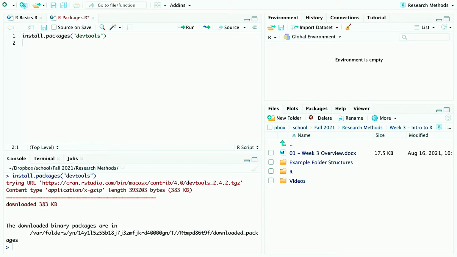Well, it's a package that was developed for developers like myself that makes it easier for them to create and publish R packages. Most of you aren't ever going to use any feature of this except for the one, which is what I'm going to show you in a little bit, which allows you to install packages from GitHub instead of from CRAN. So if all went well, you should see a screen that says something like this: the downloaded binary packages are in, and then some location, and that's great.